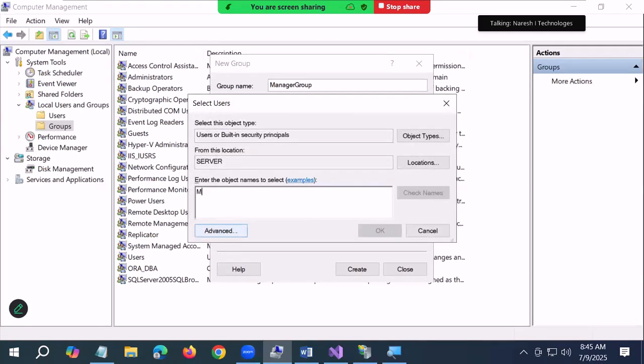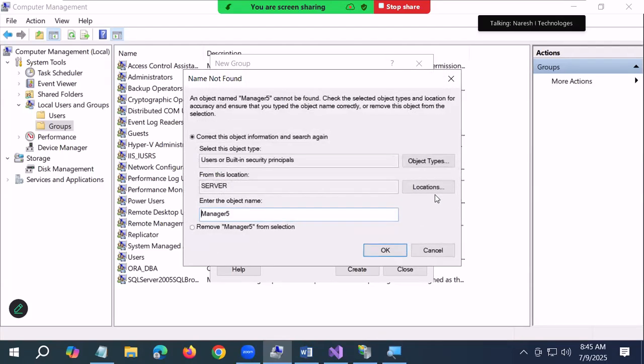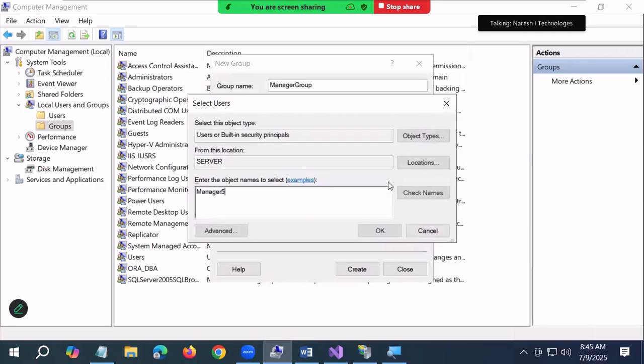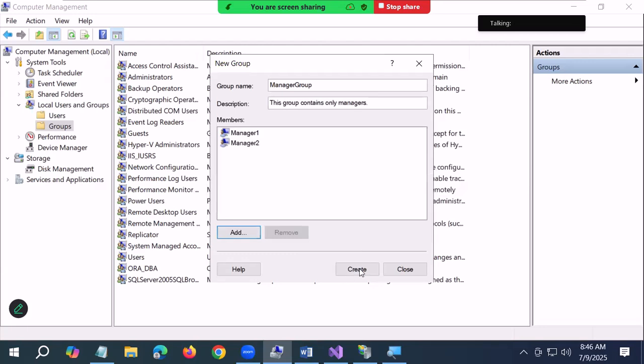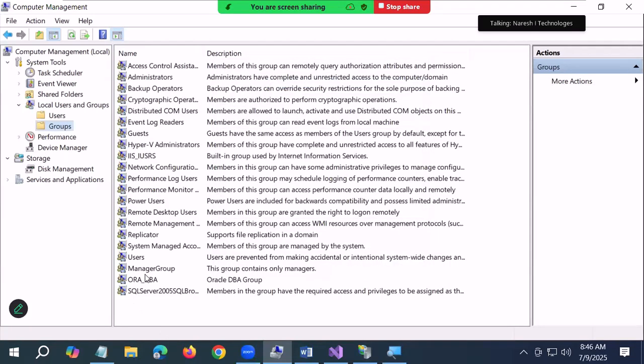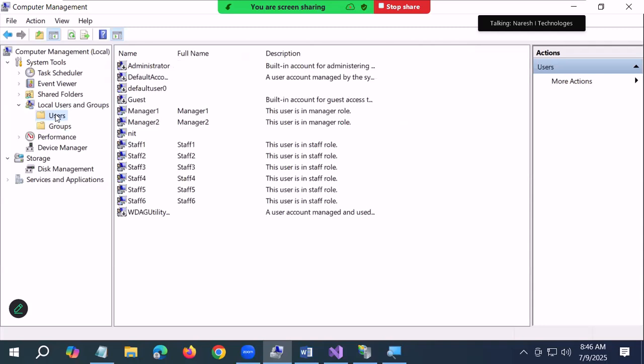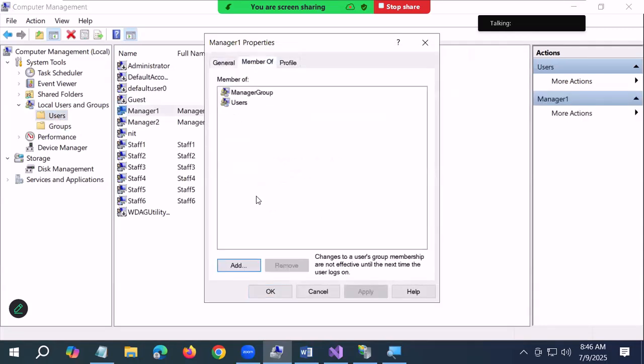See, if I type now Manager 5, Manager 5 is not there. When I click on Check Names, it will open a prompt and tell you the user is not there and ask if you want to create a user. Understood? So this Check Names is to verify whether the account is correct or not. Check Names. Perfect. Okay. Create. Now the group is created, guys. And now just go to Users and click on the manager. He is a member of the Manager group also.